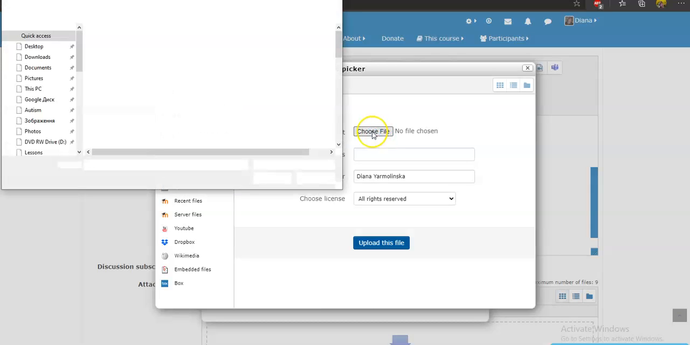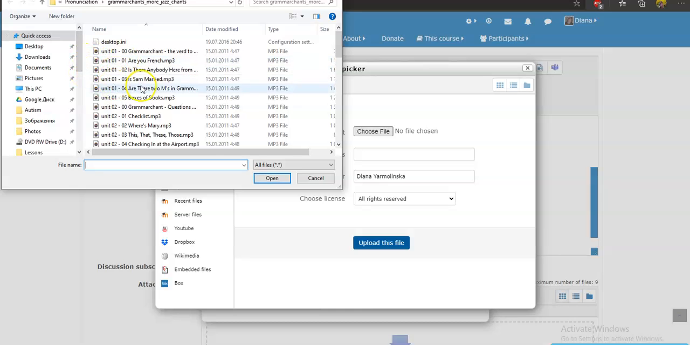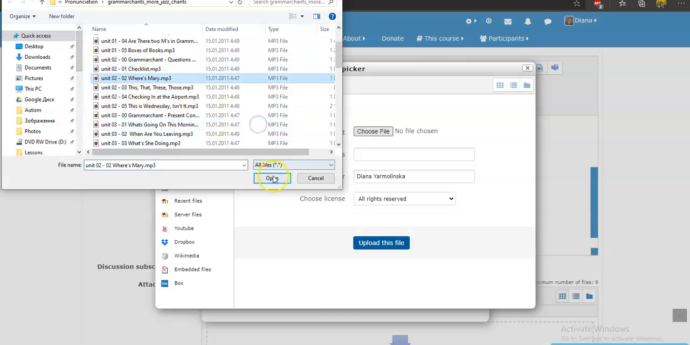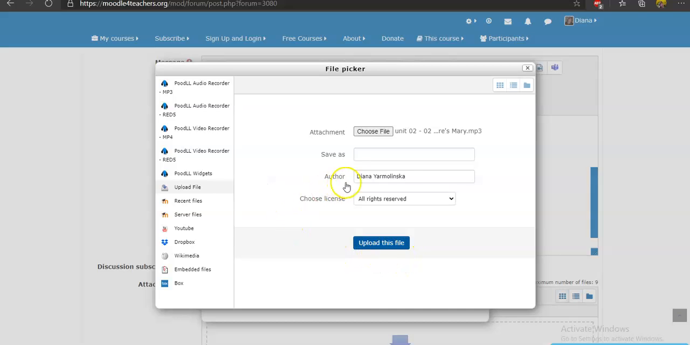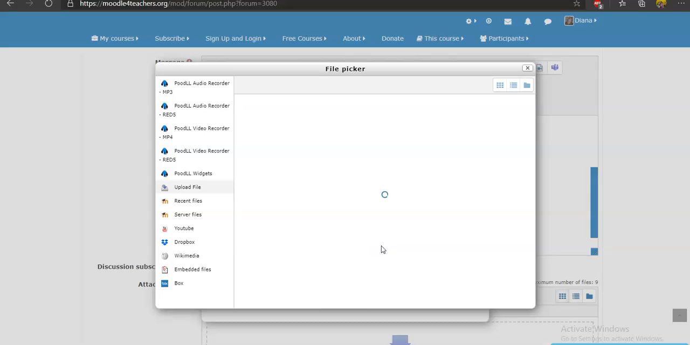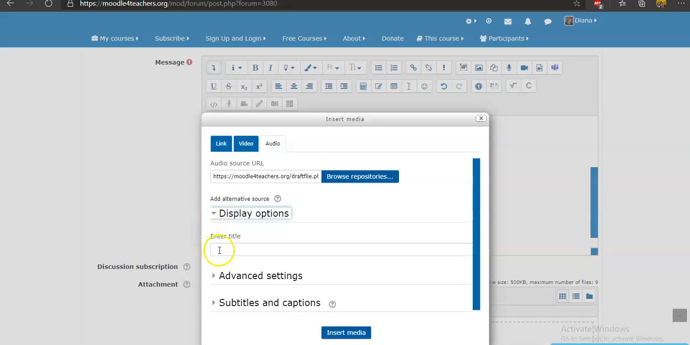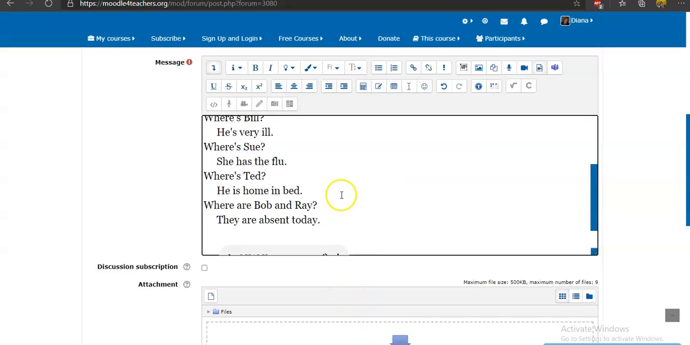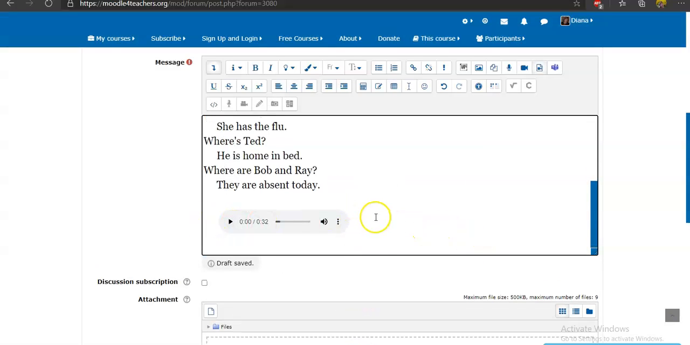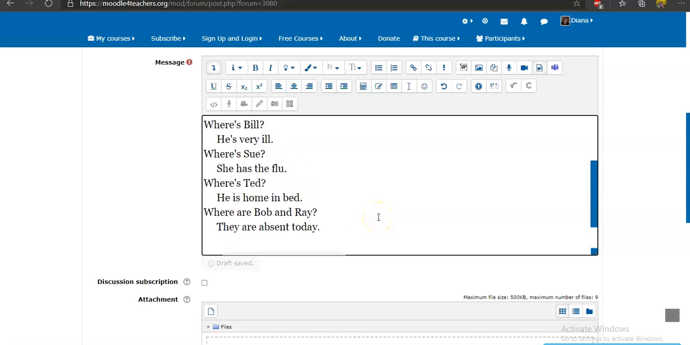It takes some time. Okay, so here it is. I know where it is in my computer, so it takes just a few seconds. And I'm going to upload this file. Display options, enter title. You can enter your title over there. Jazz chant 1. Insert. So here it is. Okay, takes seconds. Cool.